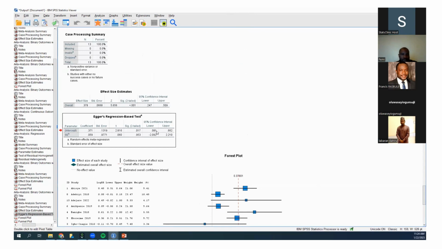Let me just go back to the table. Yes, I think it's on the screen at the moment. So you interpret the p-value for the intercept. Because if it's for the intercept, then that means there's publication bias, because the p-value here is 0.01, which is less than 0.05. Yes, that's correct. Thanks for pointing that out.